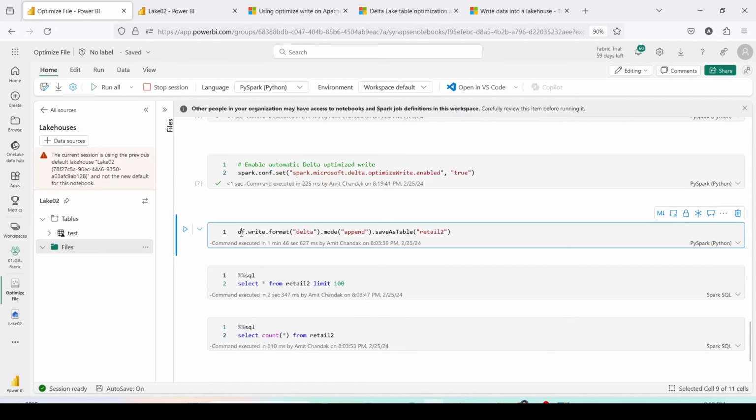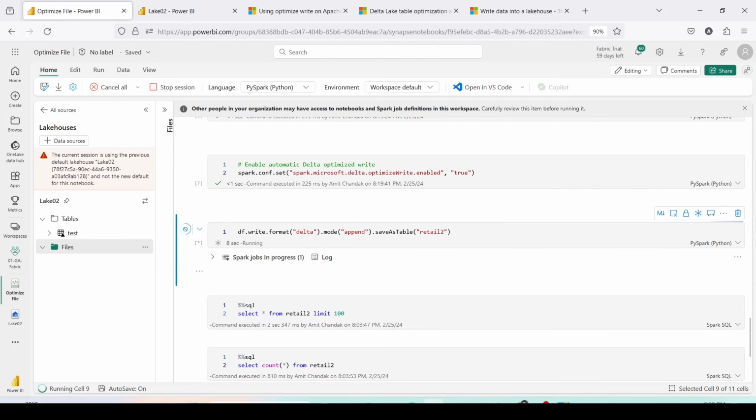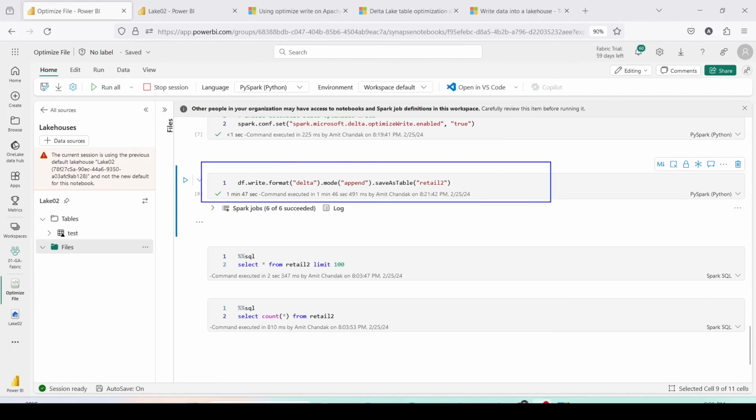Now let me run this file. This may take a little bit more time to write. As it was mentioned, it may take a little bit more time in some cases. Let me run this. So it's running. It took 1 minute and 47 seconds and wrote the file successfully. It has taken more time, but is it going to give us some advantage?